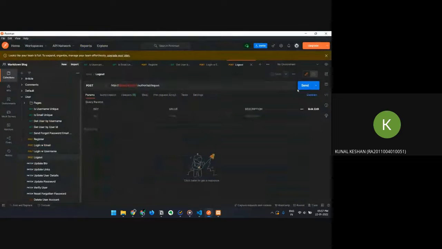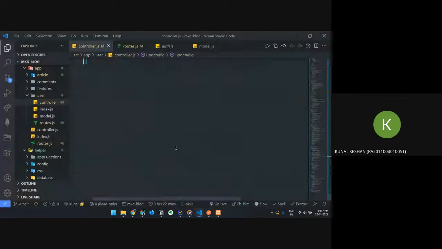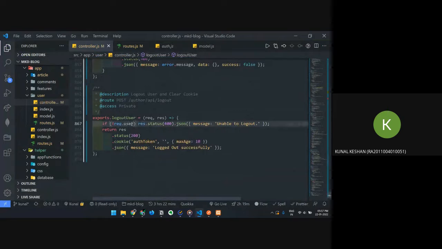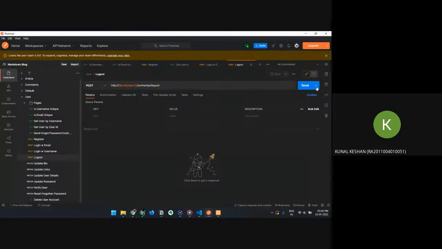I'll just show you. I'll log out. For that, let's see how logout works also. So logout. Obviously, to log out, you have to be logged in first, right? So that request.user will come from my auth middleware, and it will just say unable to log out. If this request.user is there, I'm just clearing the cookie, and this means max age is 10 seconds from now, it will expire. It will get deleted from the browser. Cool. So now that that is done, I'll just send this.